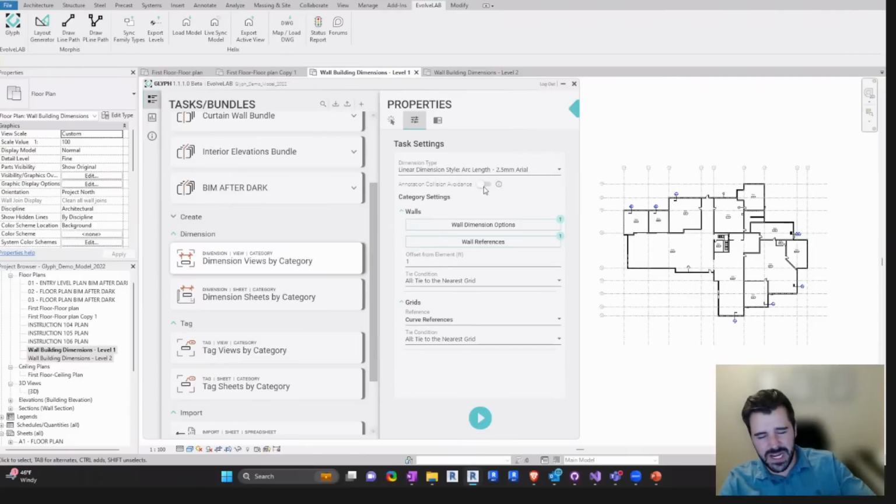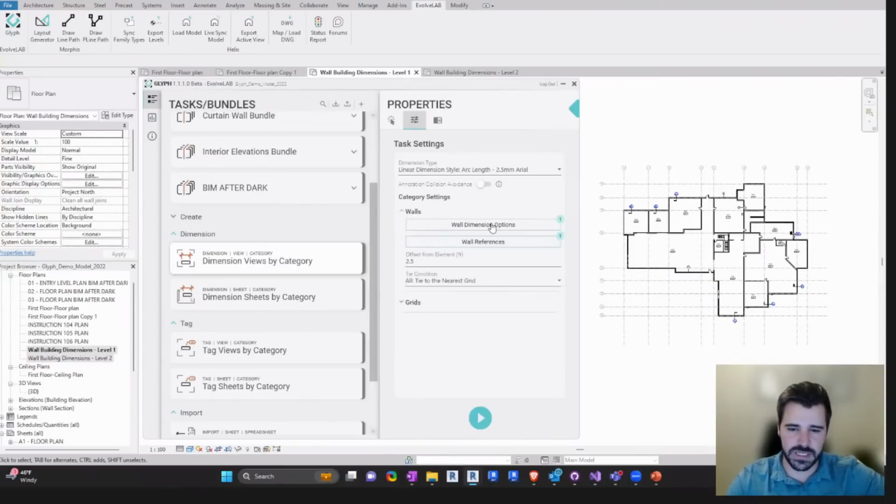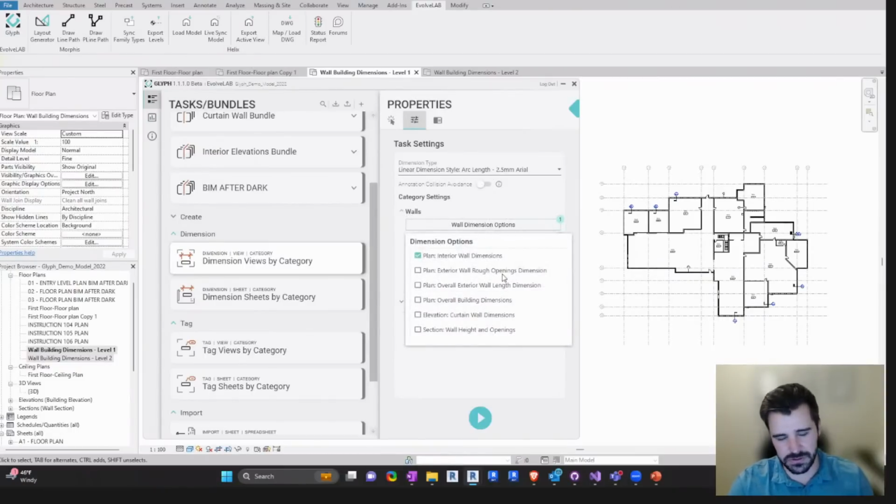And I turn it off right now, just so you know, because it is slower if I turn it on. That's the only reason why I turn it off. But in the category settings, we selected previously walls and grids. So for the wall section, we have all these wall dimension options: interior wall dimensions, exterior wall openings, overall exterior wall length, overall building dimensions, and then we have these two that are special for elevations and sections.